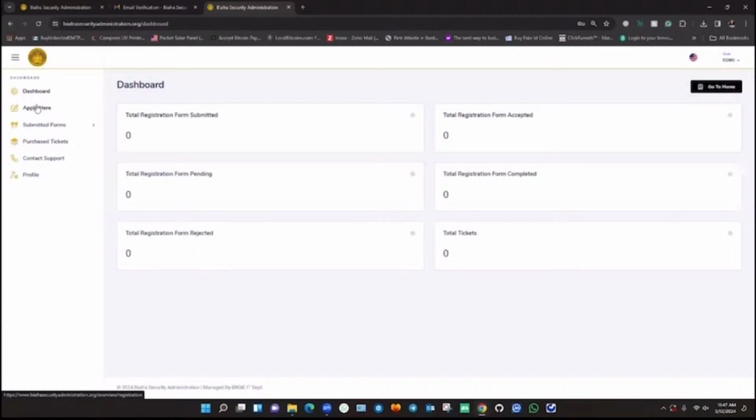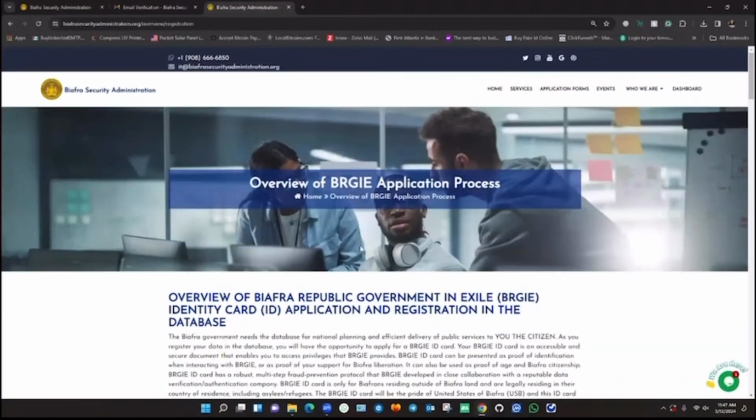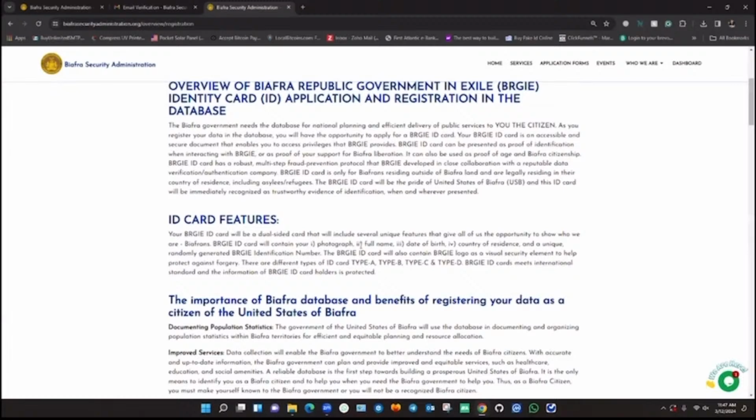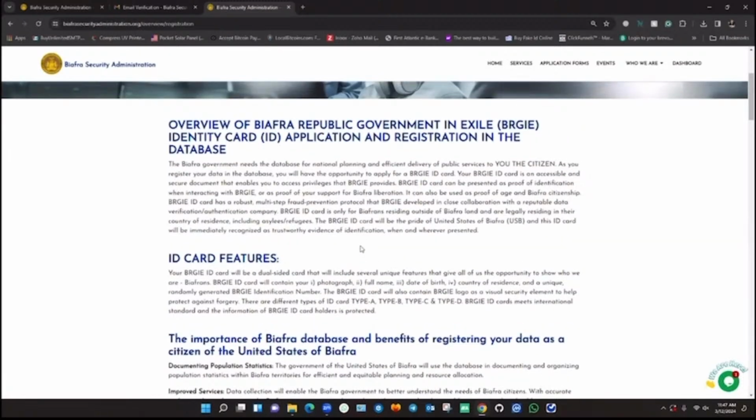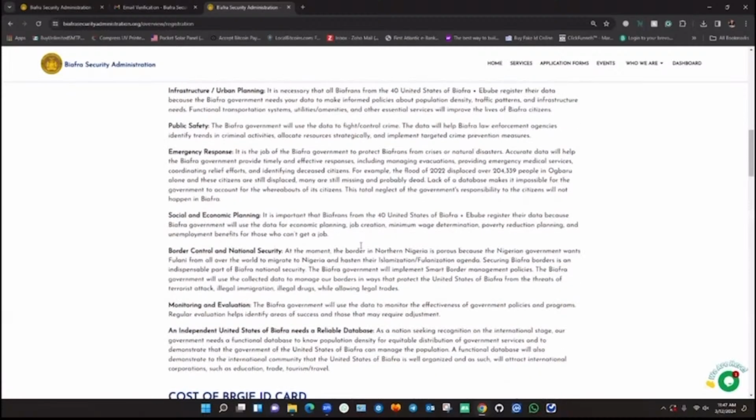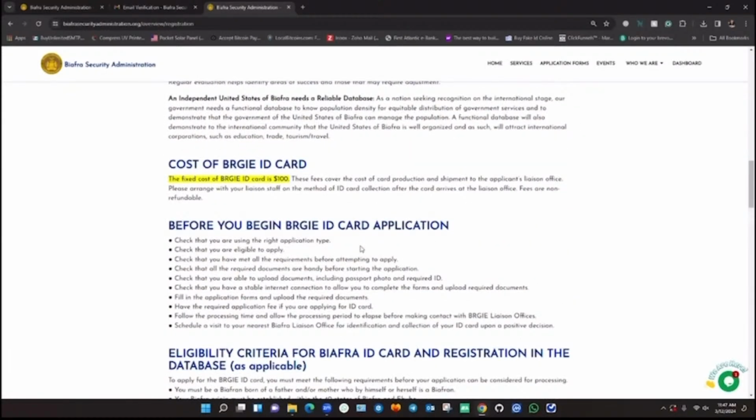When you click on the apply here button, it takes you to the overview page. This overview page, we encourage all of you, please take your time. Do not rush to go to the application form to start. Please take your time, go through all the information here. It's not that big. In it, you are going to see a whole lot of information that will benefit you.